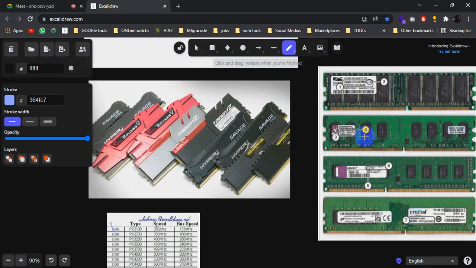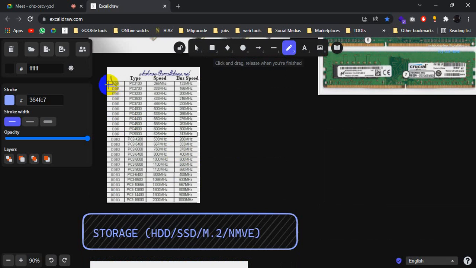That's it. Look, this is DDR4 RAM, because the sticker says DDR4. Then there are types: DDR type, PC2100, speed 266 MHz. Then there is also bus speed. Your processor has three types of speed: read, write, and execute. Read means when you work, your RAM is read, and your RAM works like that.